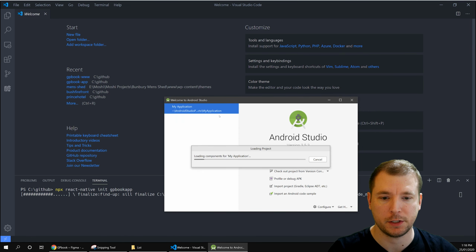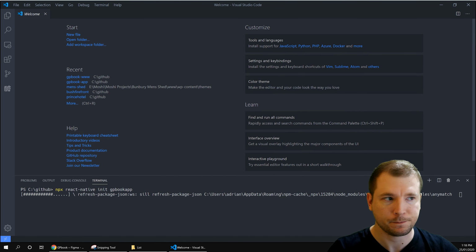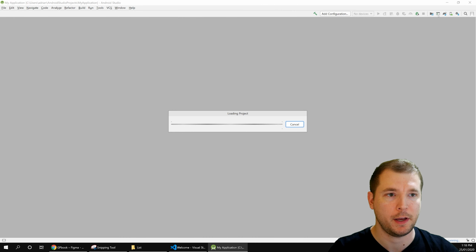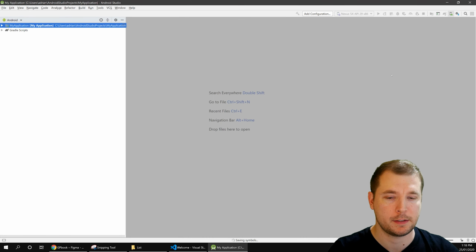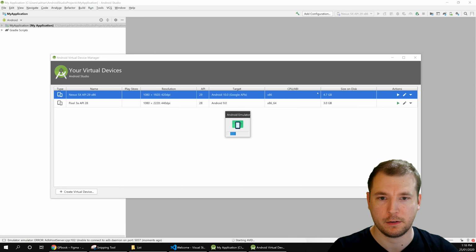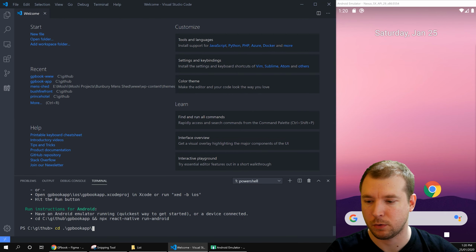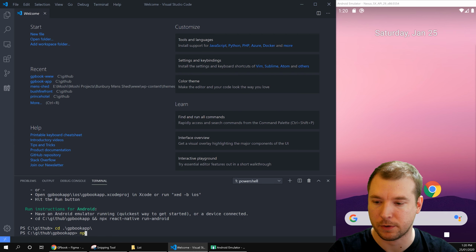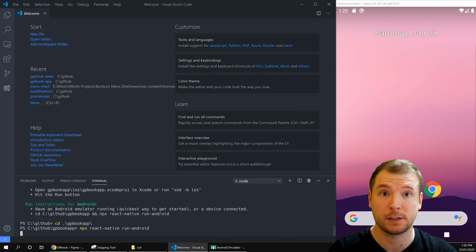I've got a blank project here. I'm going to open it up, and in Android Studio you have your emulators at the top right. Let's select that and open up the Nexus 5 device. While that's starting in the background, let's close everything else off. With that done, we're going to browse into our app and we're going to run npx react-native run-android. This will start our application.